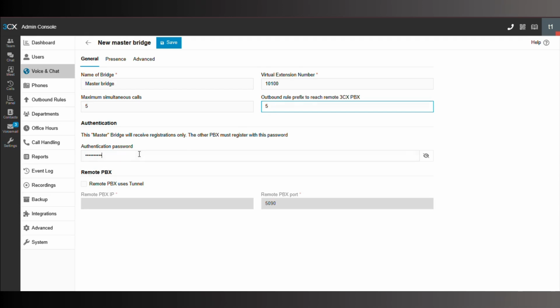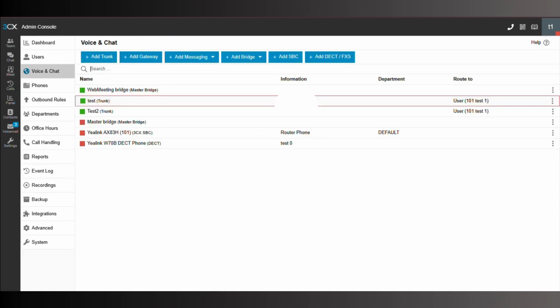Authentication password will be default, but you can change this with a complex password. I will need this password when configuring the slave bridge. Remote PBX uses the tunnel, so paste the FQDN of the remote slave bridge here. Go to dashboard and copy FQDN. Port will be 5090 until you modify this during the installation. So at this point, the master bridge is ready and waiting for the connection from the slave bridge.